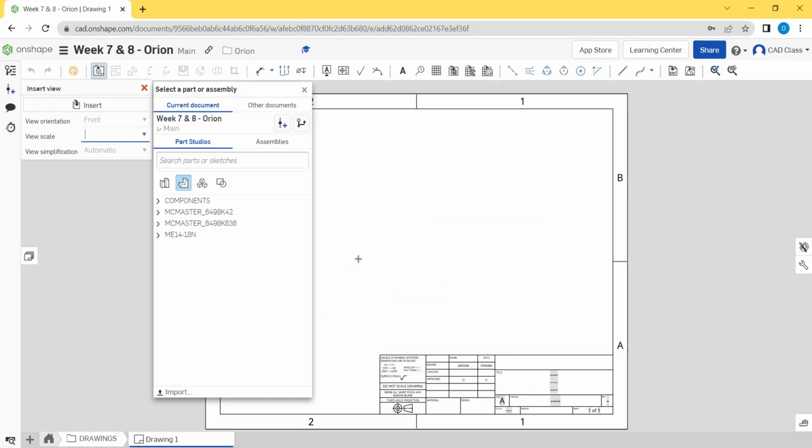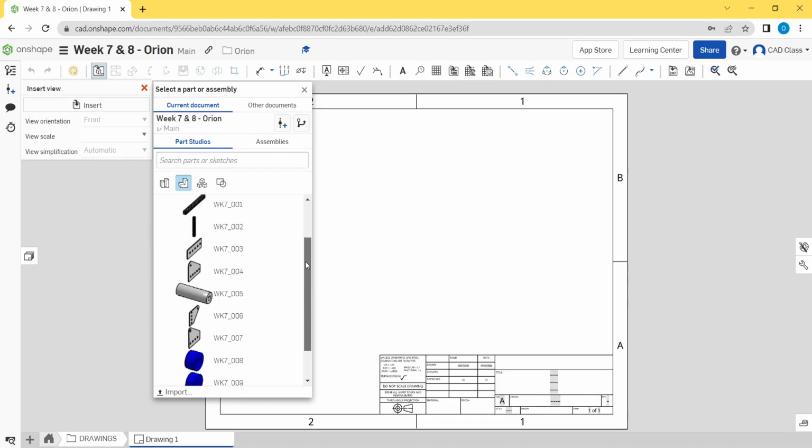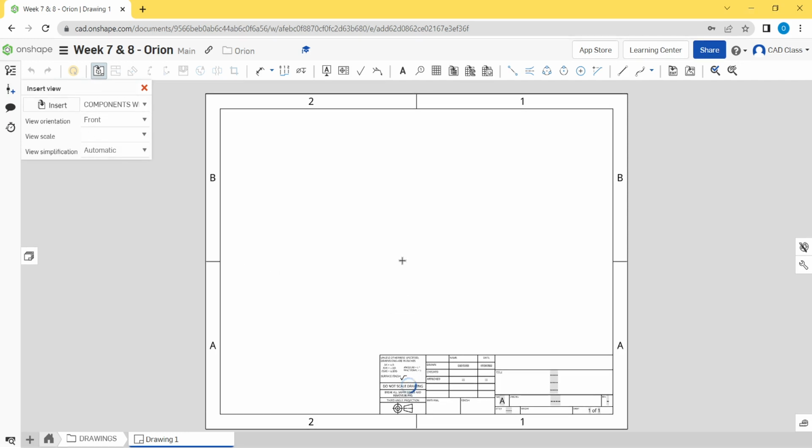All right, so we get basically a sheet of paper that already has some stuff on it, and then we get a dialog that pops up automatically that wants us to place a view. So we basically have to decide which part we want to create this drawing for. So I'm going to go into components and look through here, and I'm going to pick this bracket here, which is the main pivot bracket, I believe.